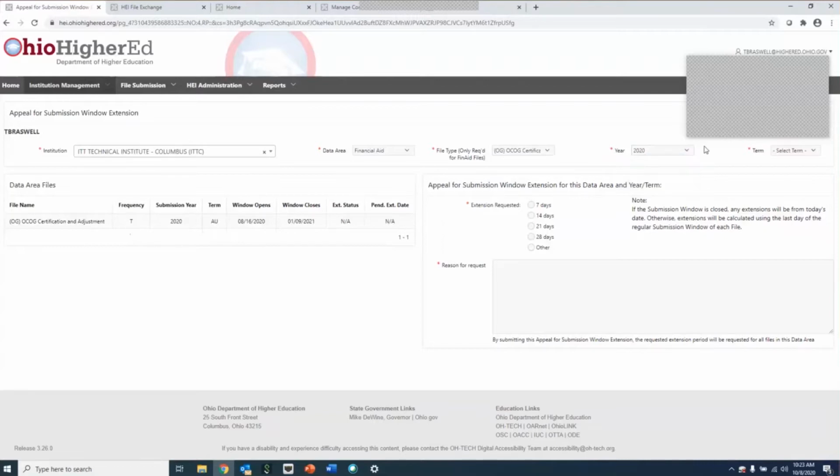So let's say I want to do an extension request for the summer term. So this is another good point. If you haven't already completed your academic calendar for the summer term, you won't get the option to do the extension. You would have to go back and submit your academic calendar for that term and then do an extension.